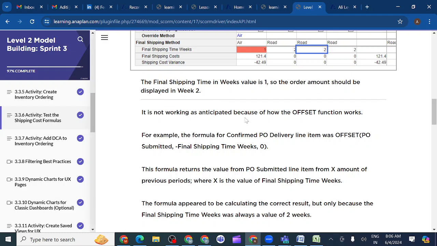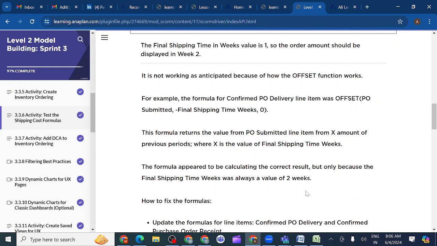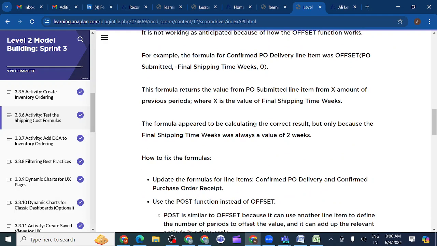It is not working as anticipated because of how the offset function works. For example, the formula for the confirmed PO delivery line item was OFFSET(PO submitted, -shipping time weeks, 0). This formula returns the value from the PO submitted line item from X previous periods, where X is the final shipping time weeks. The formula appeared to calculate the correct result, but only because final shipping time weeks was always a value of 2 weeks.